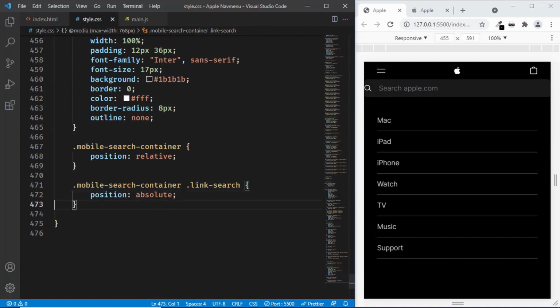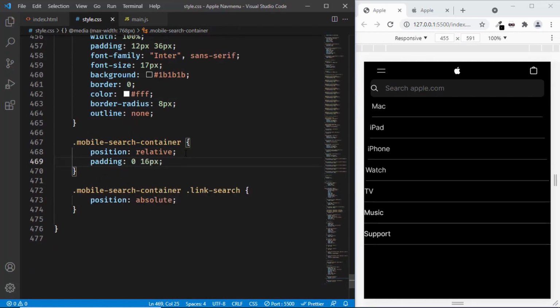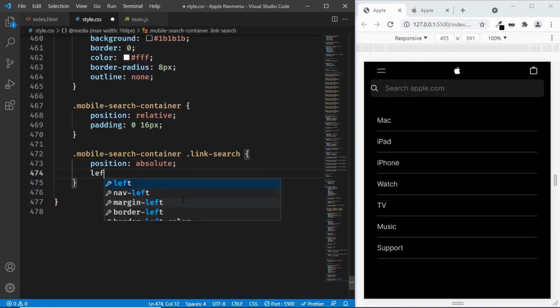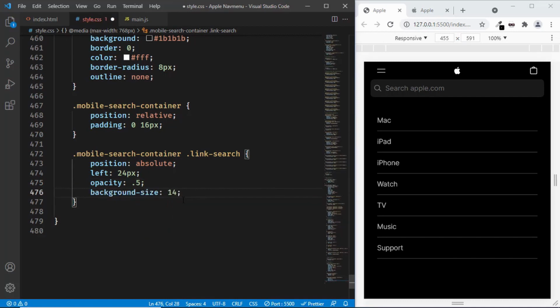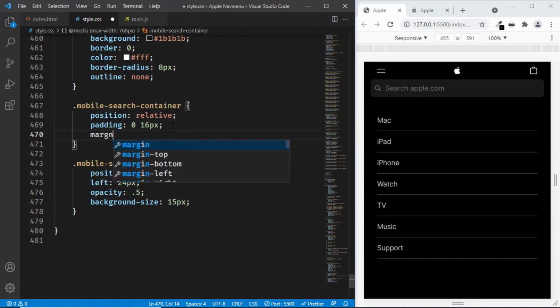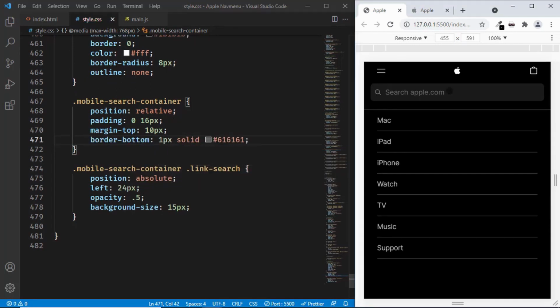we'll also give a padding left and right to this mobile search container. So here I'll type padding 0 for top and bottom, and for left and right we will have 16 pixels of padding. Alright, now for the left position we will type 24 pixels, and we'll set the opacity to 0.5, and let's set the background size to 15 pixels. And I think that's it with the search icon. Right, now let's add some more styles to the mobile search container. So let's add a margin top of 10 pixels, and we'll also give it a border bottom, and let's set it to 1 pixel solid 616161. Alright, that's it with the search form.